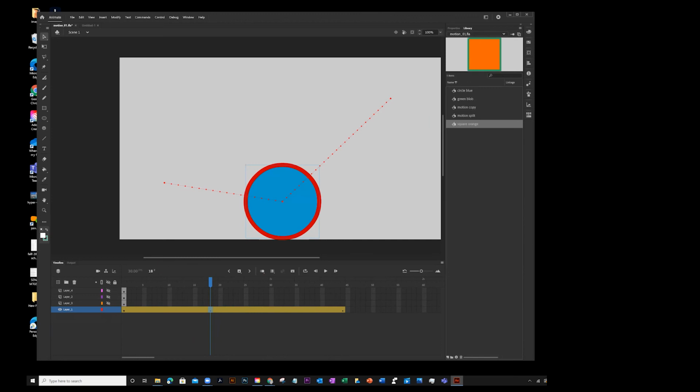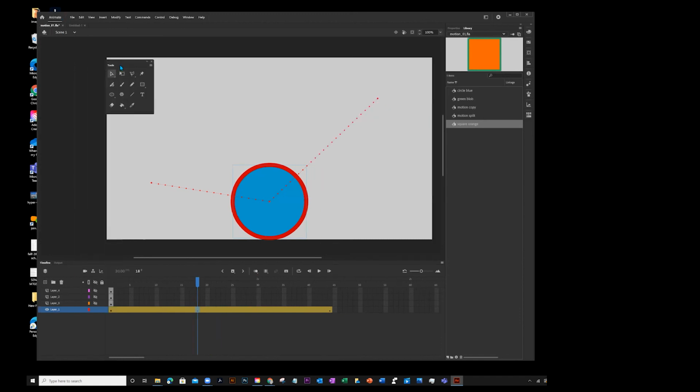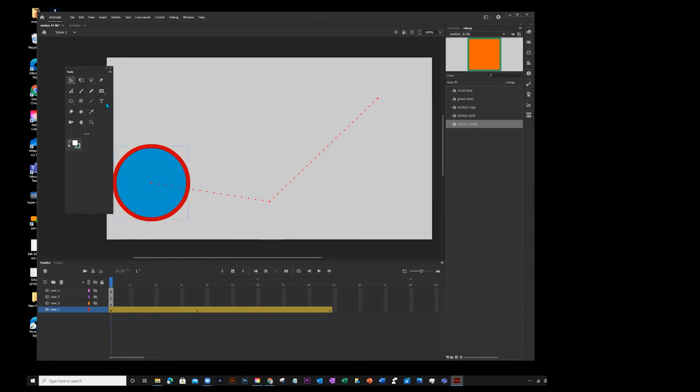Okay, so that would be the motion tween. Again, if I wanted that to be a curve, let me get my tools down here. Here are my tools. Remember to open up those tools. I would take the, let me get this over here so I can work on the curve. You would take the pen tool.